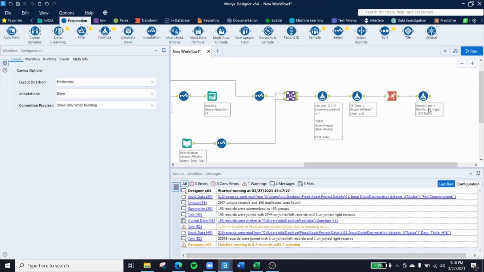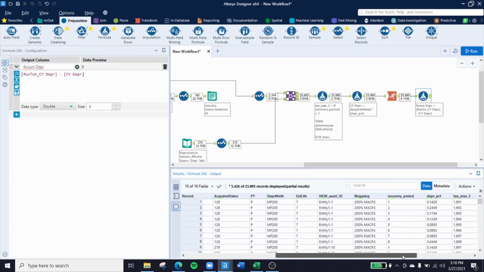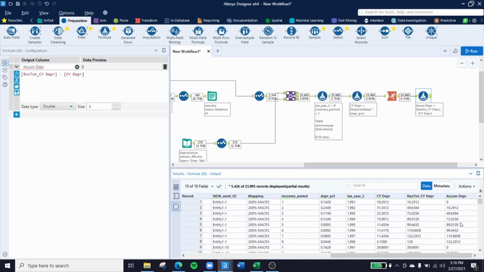Now I'm going to run the workflow again just to show you, and then if we click the output anchor tool, we can scroll all the way to the right here, and accumulated depreciation is equal to 0. Which we'd expect because no beginning of year accumulated depreciation had occurred as we just acquired and placed the asset into service. Again, we check for another asset, entity 1, asset 10, and again, in the first year, accumulated depreciation is equal to 0, which is what we would expect because there cannot be any beginning of year accumulated depreciation on a newly purchased asset.